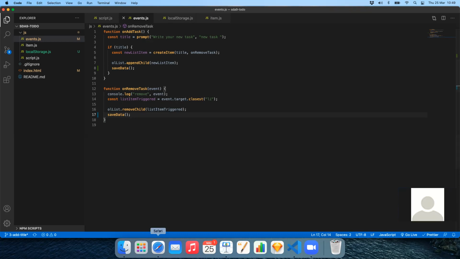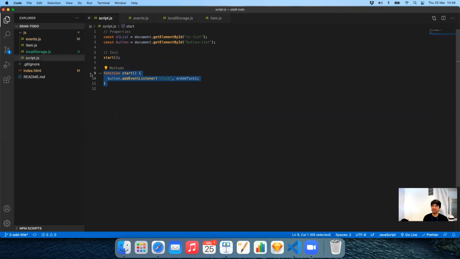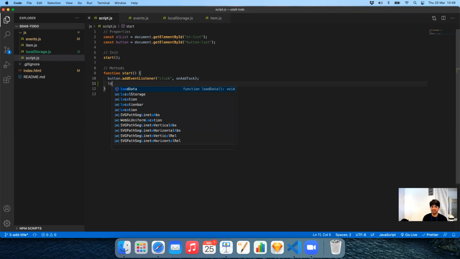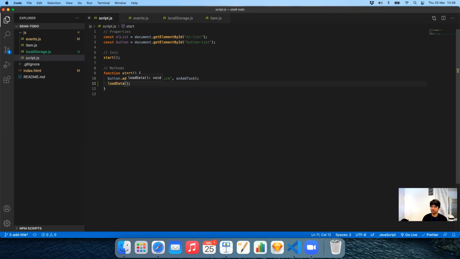Oh, Eduardo, I have a short question. When are we going to use the load data function? When we display the list of items which is available, we need to load the data that is already saved, right? We're gonna load them on page load here in the start function. Great question. So we also need to load data here. Wonderful. In fact, we can say load data. Yeah, thank you. That was a nice question.